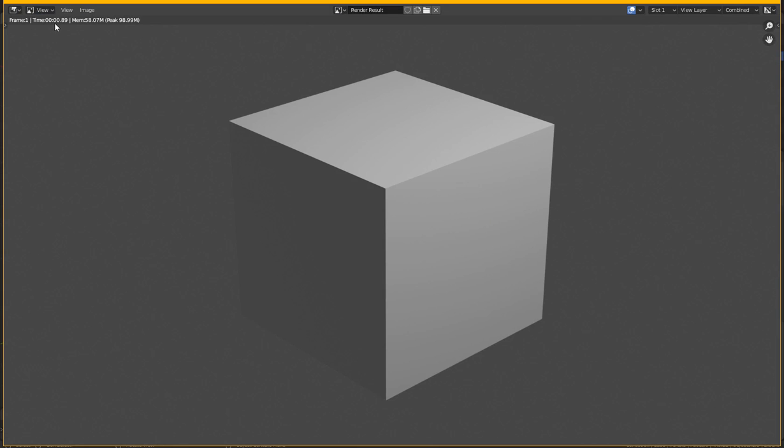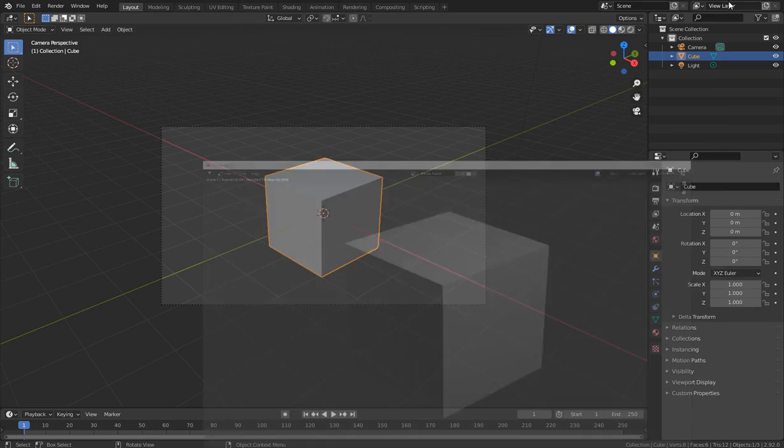And this is some information. This is the seconds it took to render. This is the frames. Since it's just an object, it's using only one frame, but if we had animation, it would have been more frames. So these are the render informations.